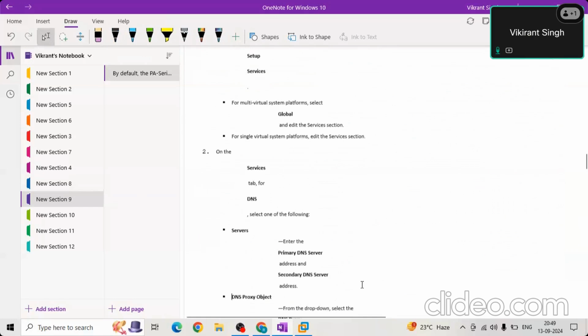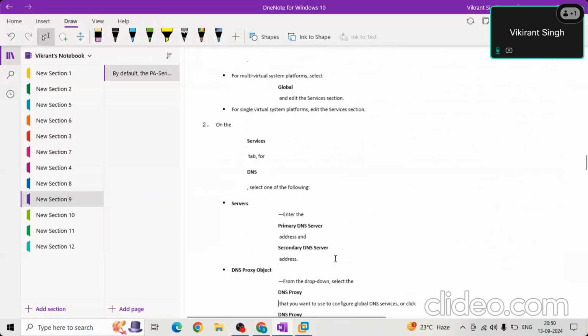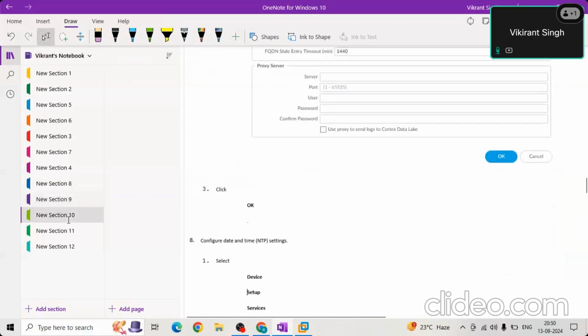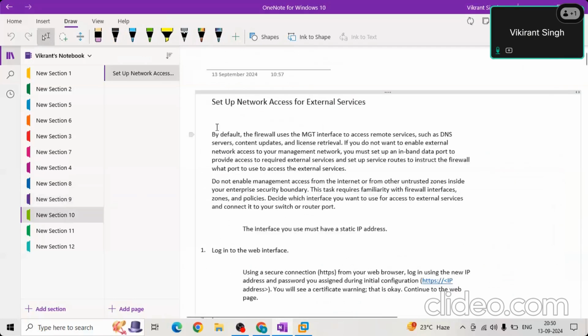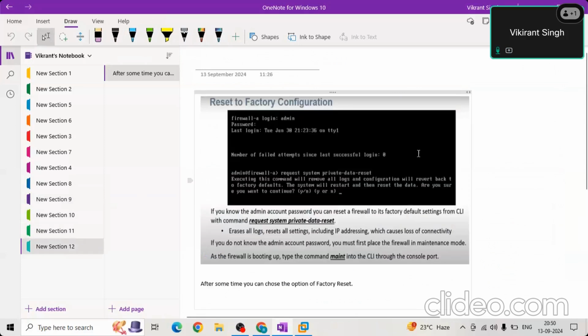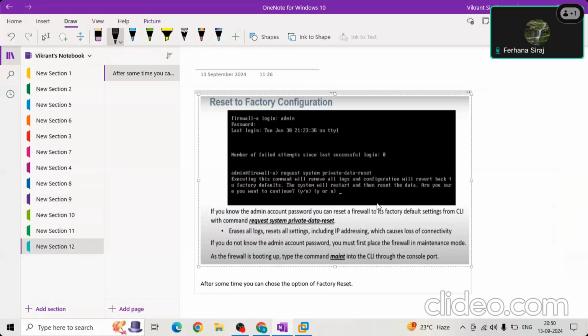Configuring DNS we will discuss in upcoming sessions. Let me share one more thing. If you want to reset your firewall, this is very basic. You just need to use this command: reset factory default. If you have configured something, this will make it go back to how it was the first time.